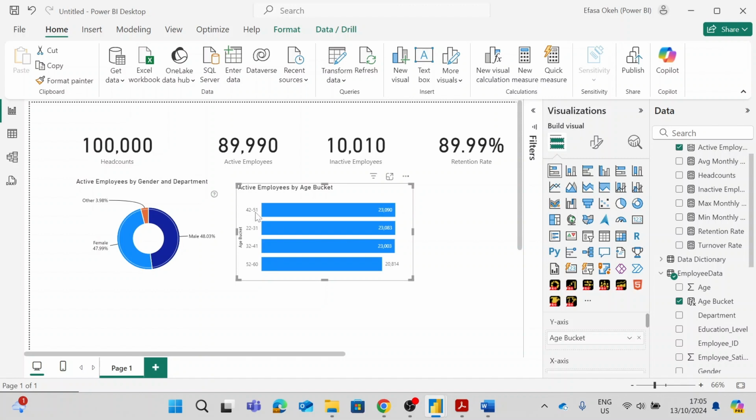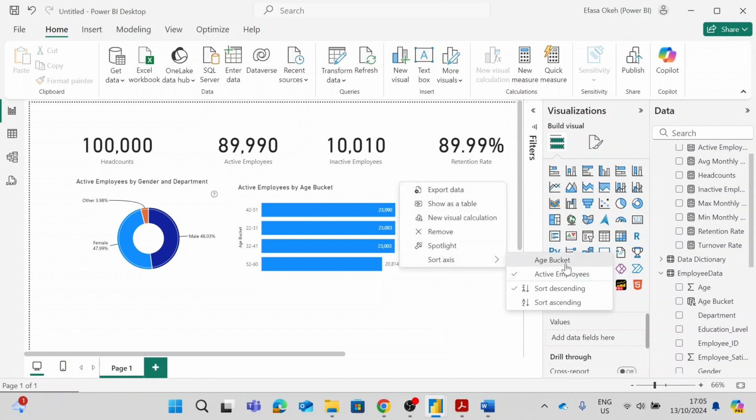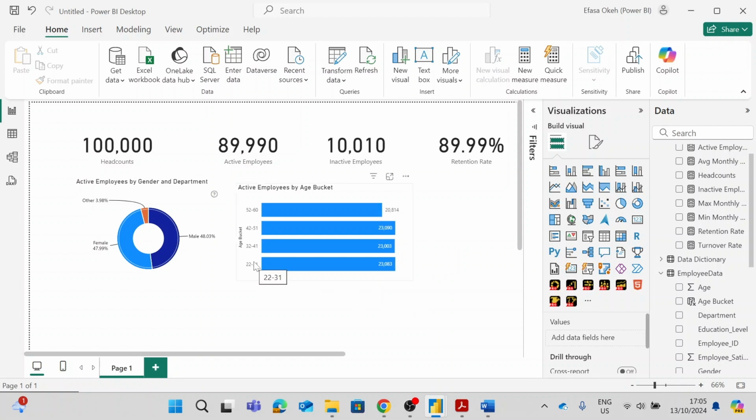Now there's something we'll address here also. If you look at the age bucket we have here, we have 52 to 60 years, 20,814. We have 31 to 41. It's not really a range, right? What if we want to go from the youngest to the oldest? Which means we have to sort this in a particular way so that it flows from 22 to 31, 32 to 41, 42 to 51, then 52 to 60. It has to flow in that way. But now if I come and say sort by each bucket, it's still not going to give me the right value. Oh, wonderful. It gives the right value in this case.